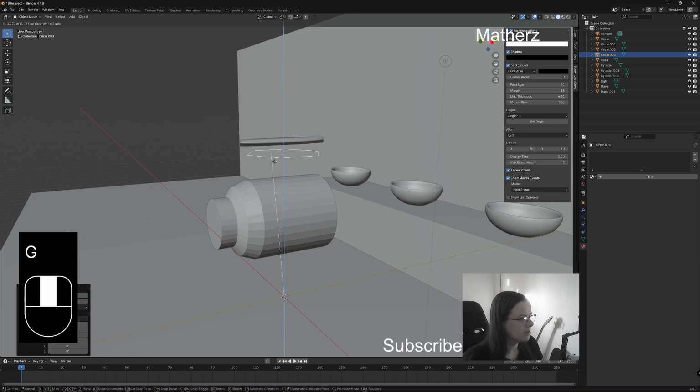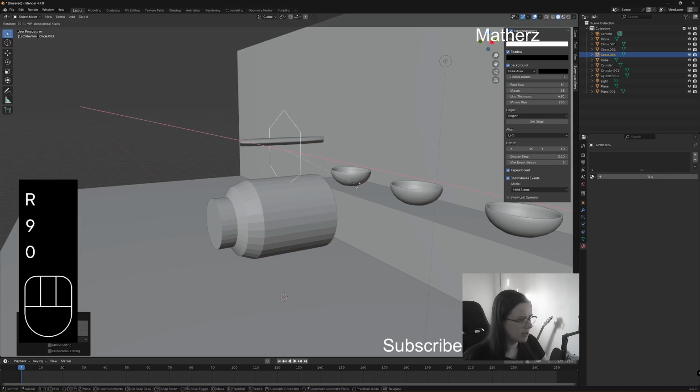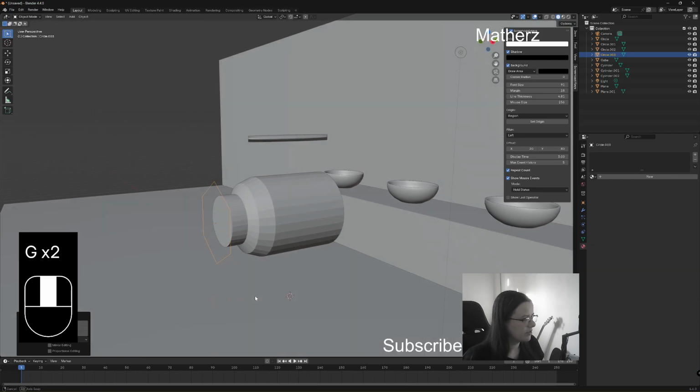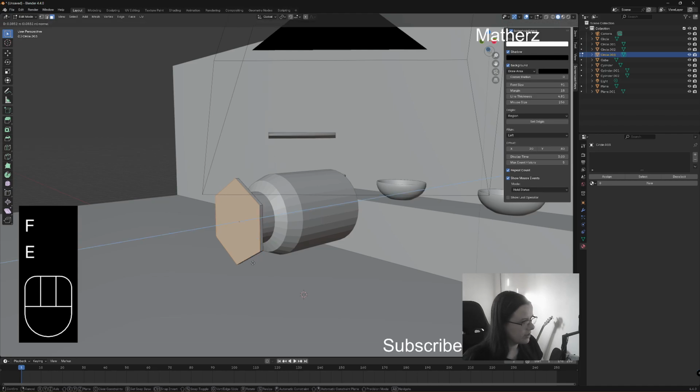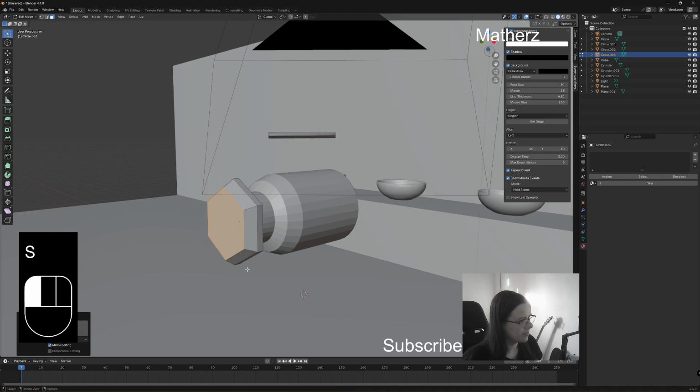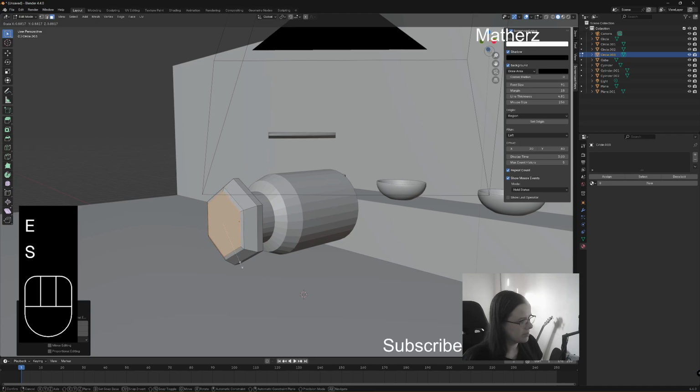Press G, bring it up. We're going to rotate this by 90 degrees. Press G. And then bring it to the front of your creation right here. Go to edit mode. Press F. You go E, extrude. And then E, extrude again. We'll scale this inwards just slightly.